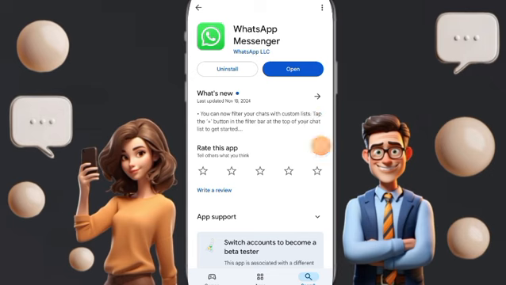So that's all. That's how you can fix the problem of incoming calls not showing on the WhatsApp application.